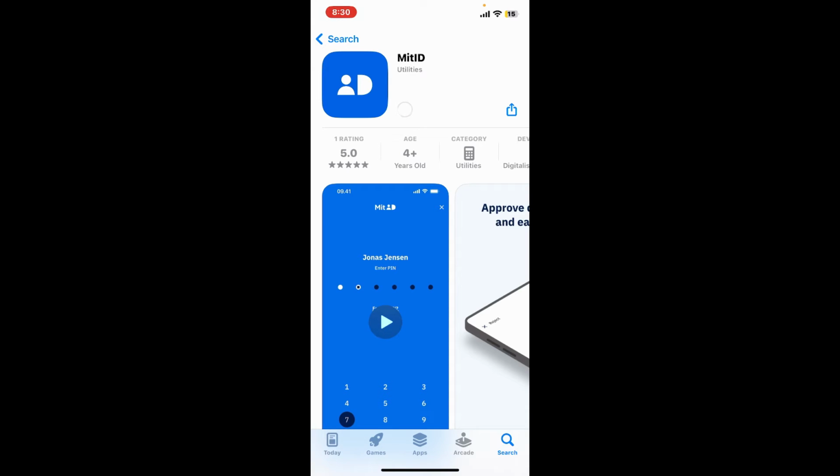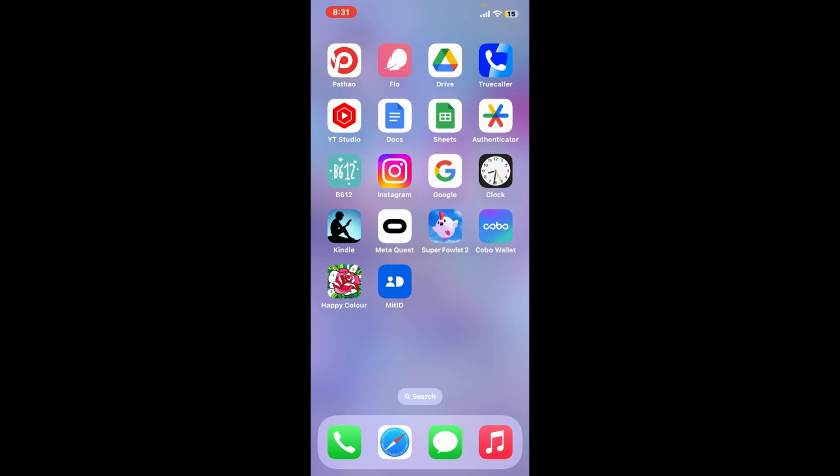Now wait until the application is downloaded and installed on your mobile device, which will take a couple of minutes. After it's done, tap on the Open button to launch MitID application on your iPhone. So that's how you can easily get MitID on iOS device within a few minutes.